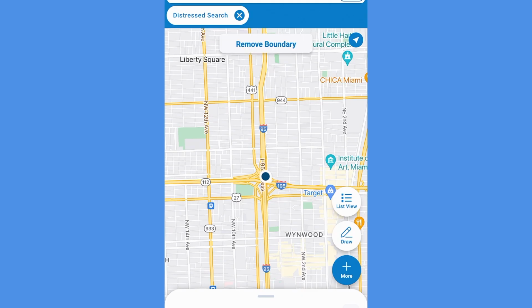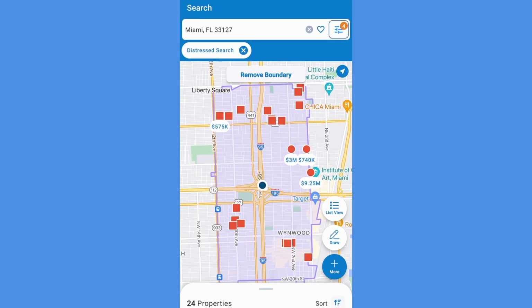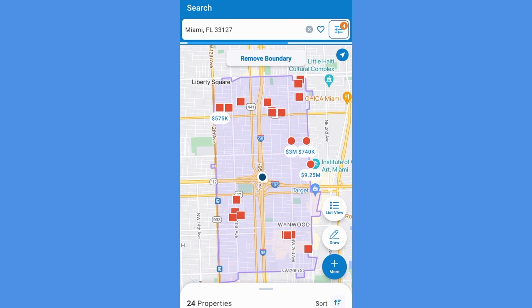Select search. Now we'll view a tag at the top of our map showing that we'll only be viewing distressed commercial properties. We can still add additional search filters here, but our map will only show distressed properties. The specialty search will be active until you've closed out the search filter. Remove by tapping the X.